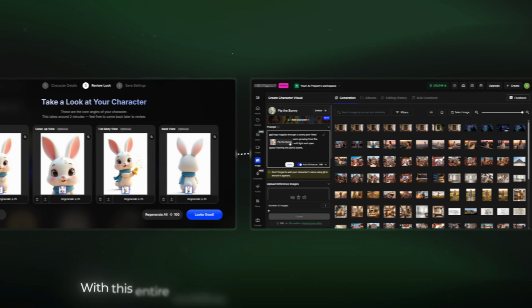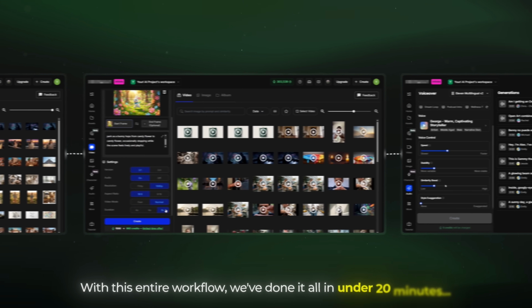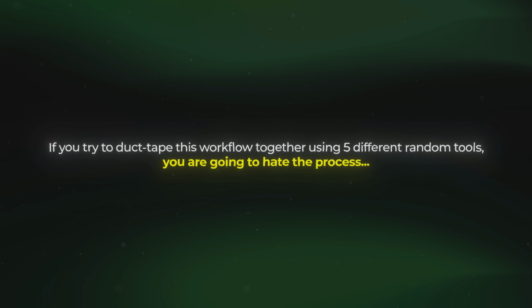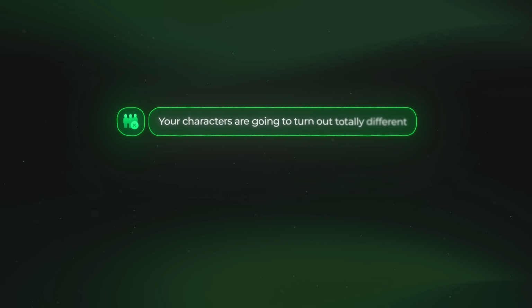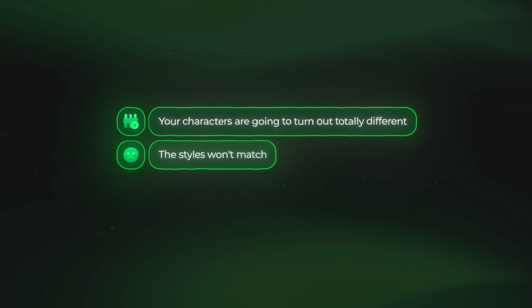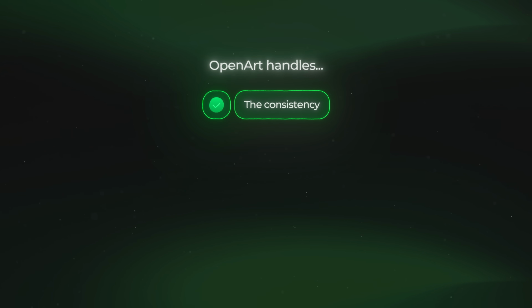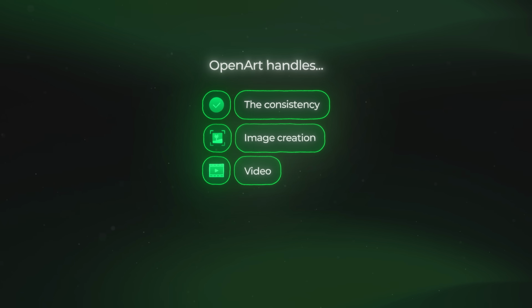The whole cartoon came out looking really good, and with this entire workflow, we've done it all in under 20 minutes, which is incredible. There is still one crucial thing I need to mention. If you try to duct tape this workflow together using 5 different random tools, you are going to hate the process. Your characters are going to turn out totally different, the styles won't match, and you'll spend hours fixing mistakes. The only reason this works this fast is that OpenArt handles the consistency, image creation, video, and even audio for you.